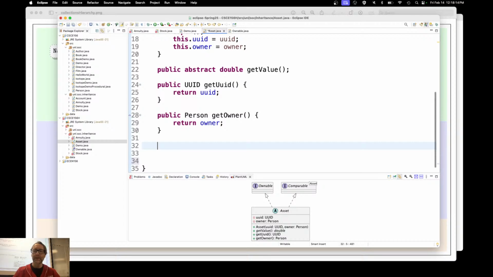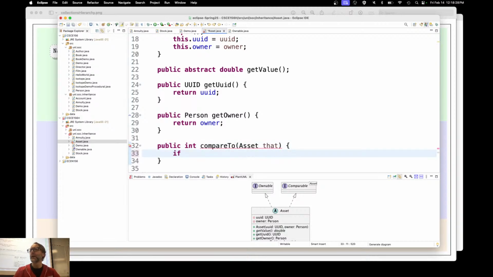Let's go ahead and say public int compareTo Asset that, right? This and that. So we'll just go this dot uuid dot compareTo that dot uuid. There. I'll just do UUIDs. They're the same asset if they have the same unique identifier, right? And then return. Sorry. There.